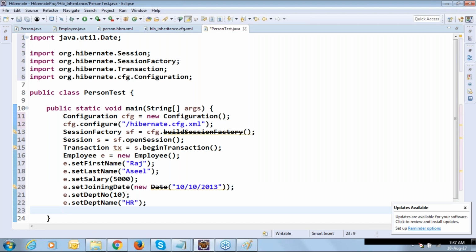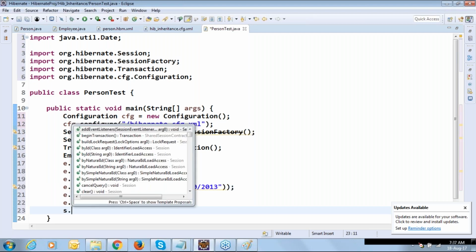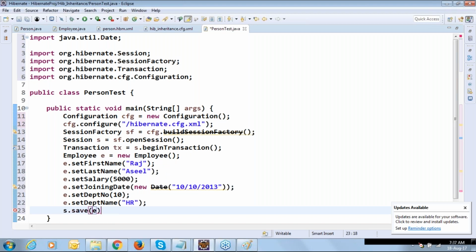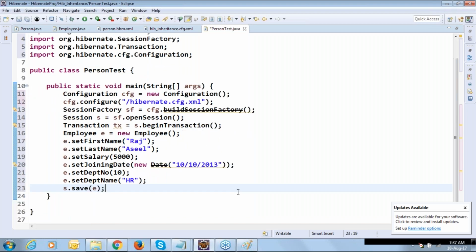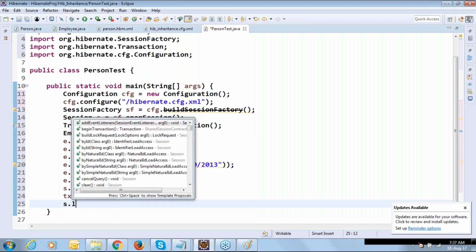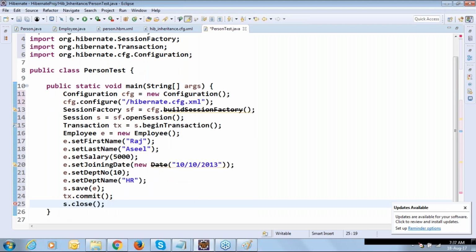Then persist your object. How to persist? By using session, we say session.save and the object name. That's it. Your object is saved into the table. Commit your transaction and close your session. That's it. That completes this application. Run this code.